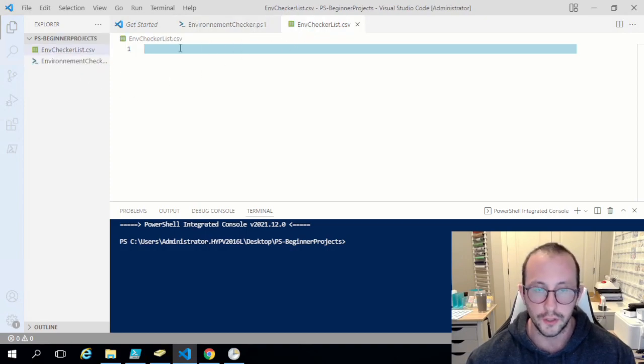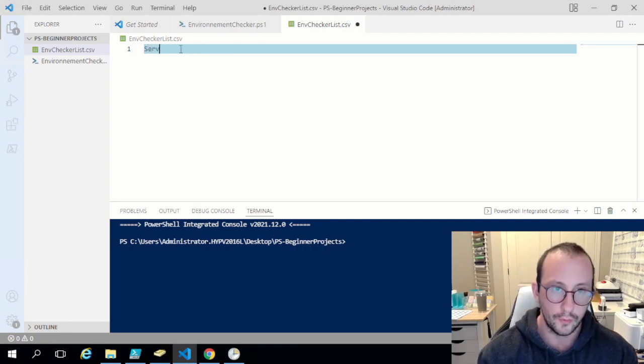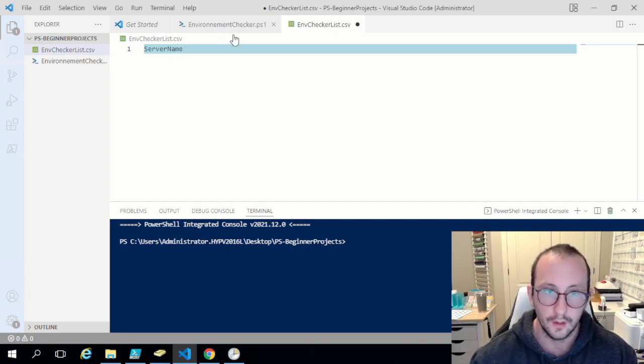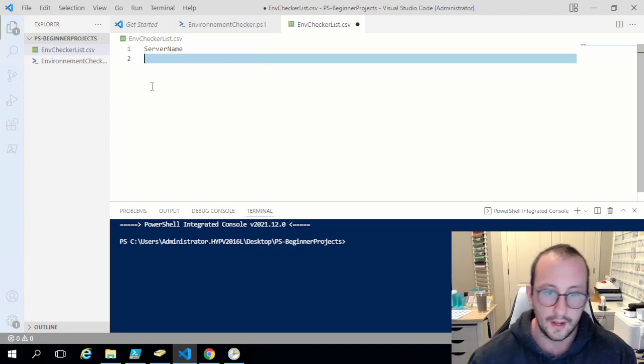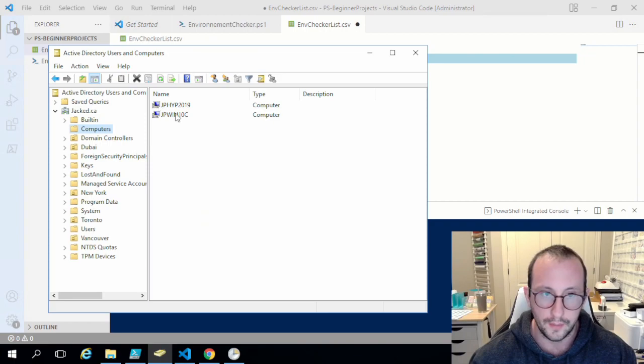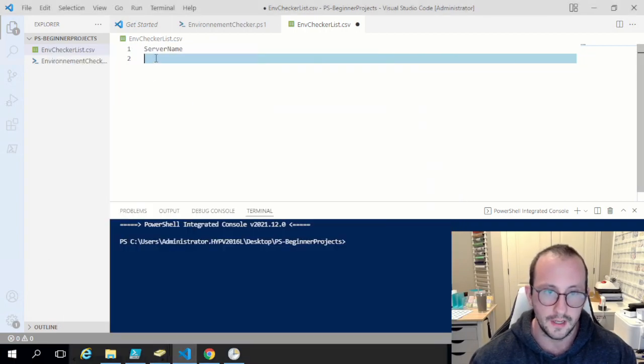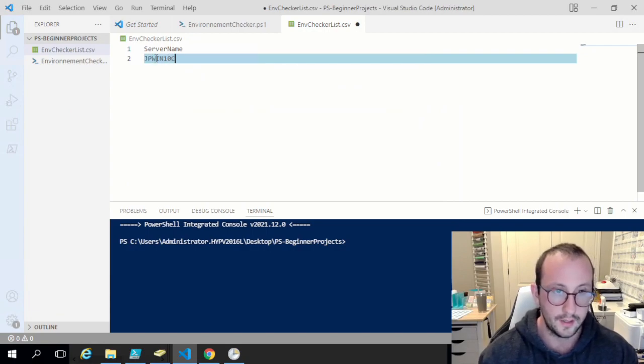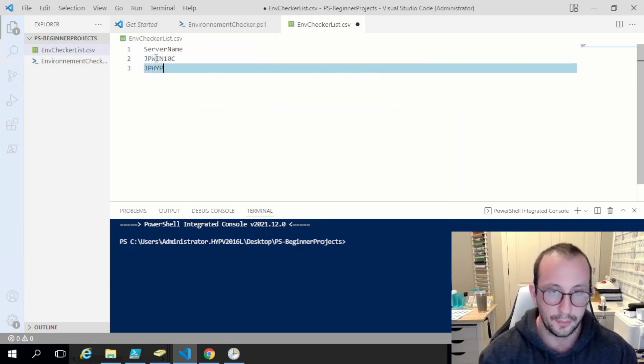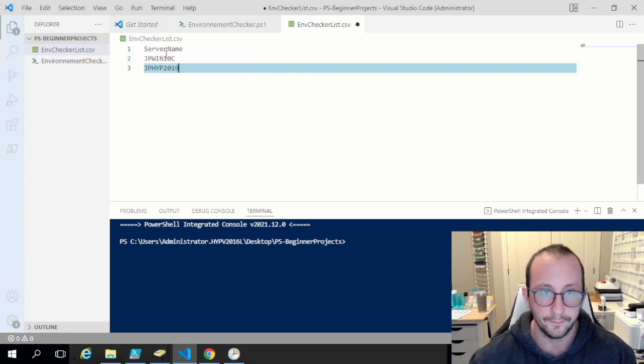First, I'm going to populate this CSV file with the server names that I have. We're going to create some columns: server name, and then we'll put in the server names that I have, which are these two here: JP Win10C, and JP Hyper 2019. So we have these two servers.